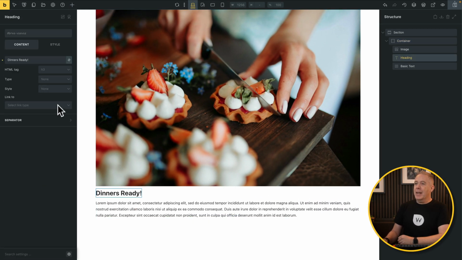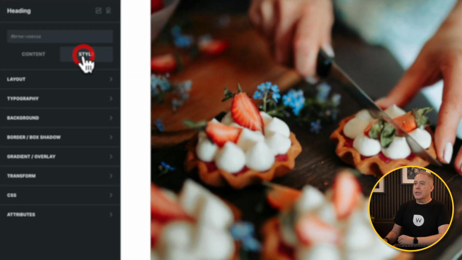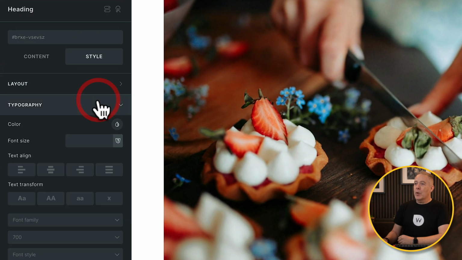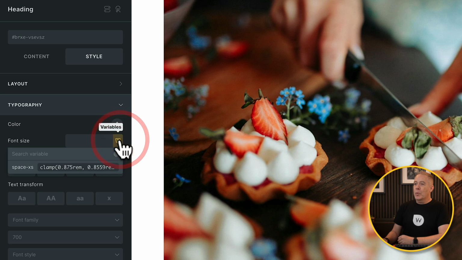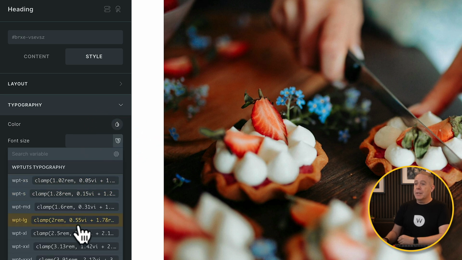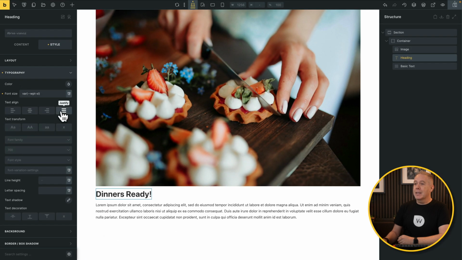Next up, let's select our text itself. Come onto our styles, and inside there, we're going to type typography. Again, click the variable option. And from there, we can choose our typography setting. So let's say we want to set this to be XL. Bang, it's now XL. Simple as that.